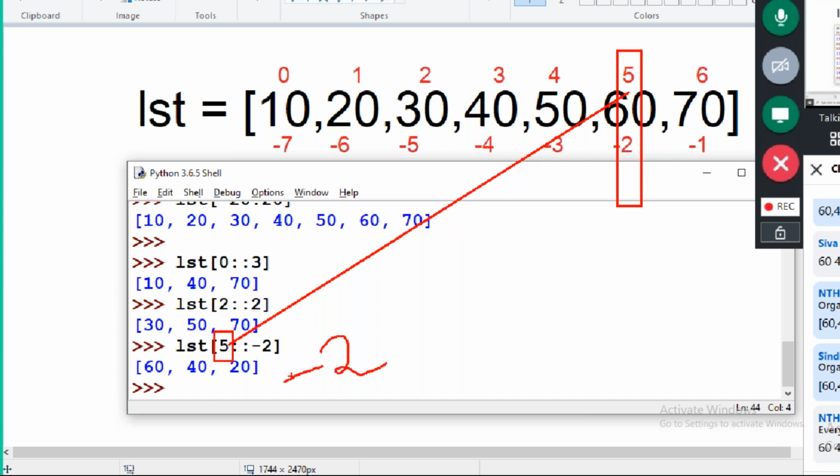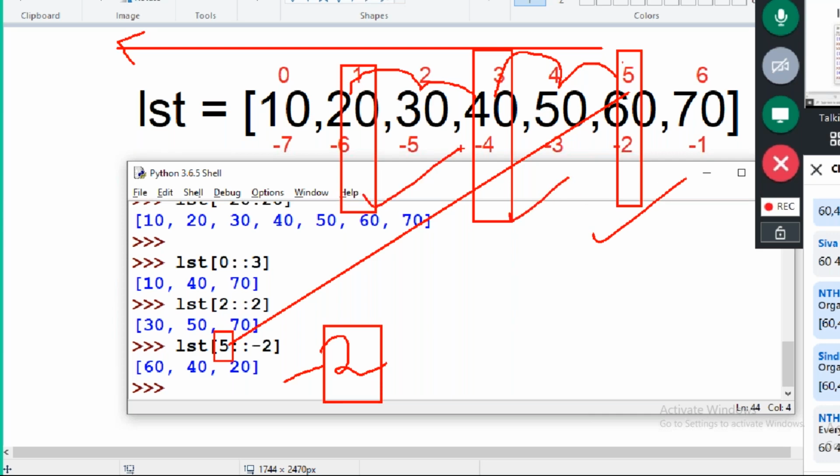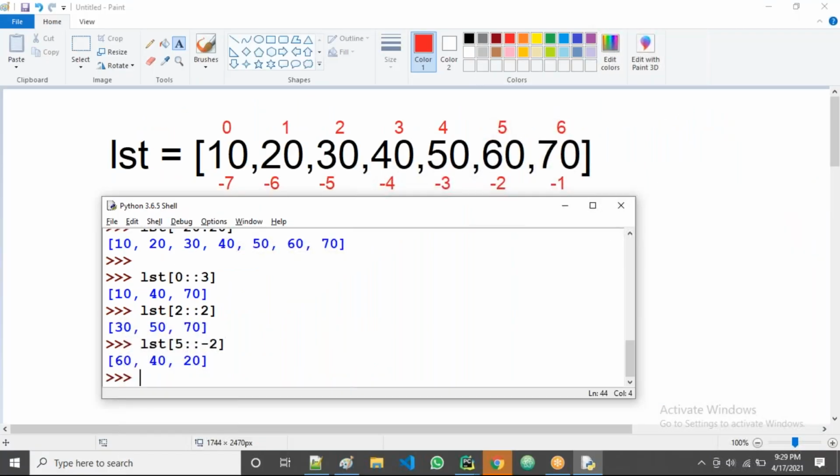So minus 2 means minus represents backward, and every second element. Again check it now. This is the 1 and 2, 40. So 60, 40. Again 1, 2, 20. And only one is there. Output is 60, 40, and 20. That's all. Next, list.